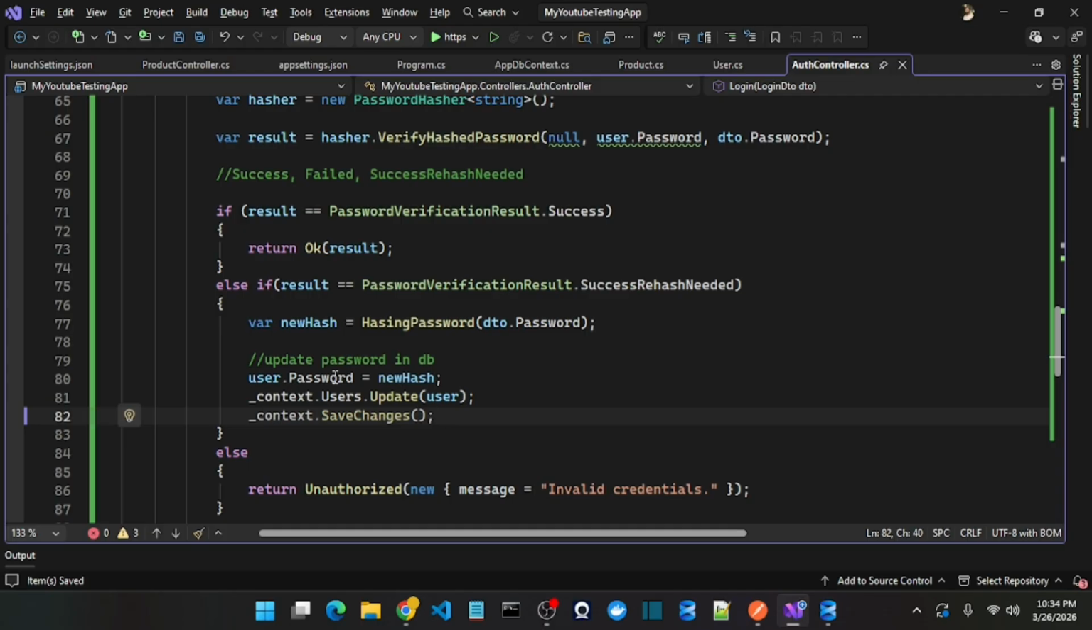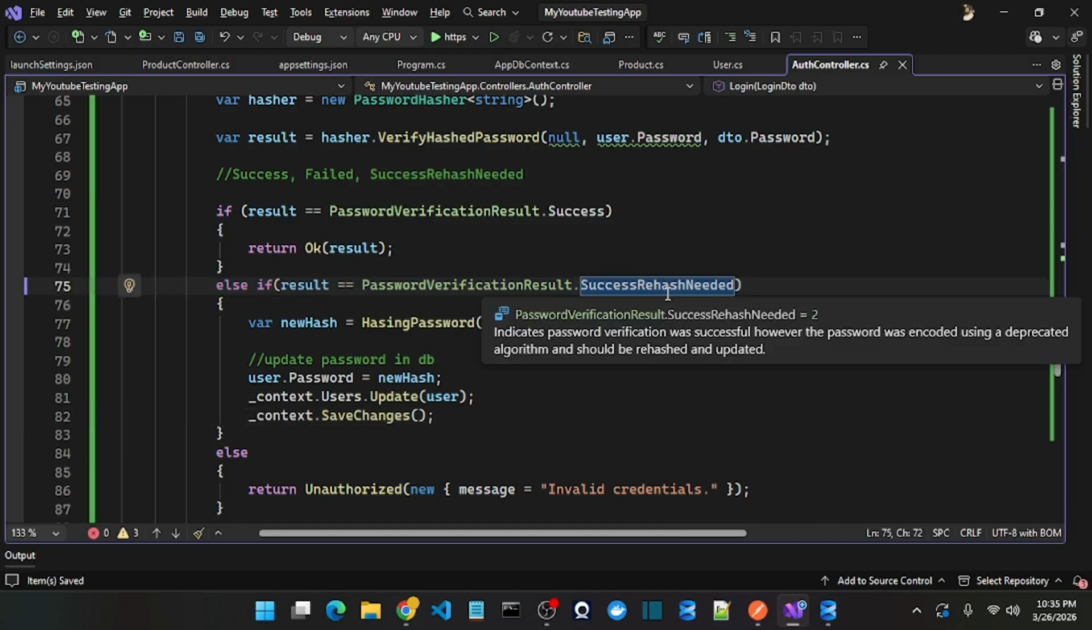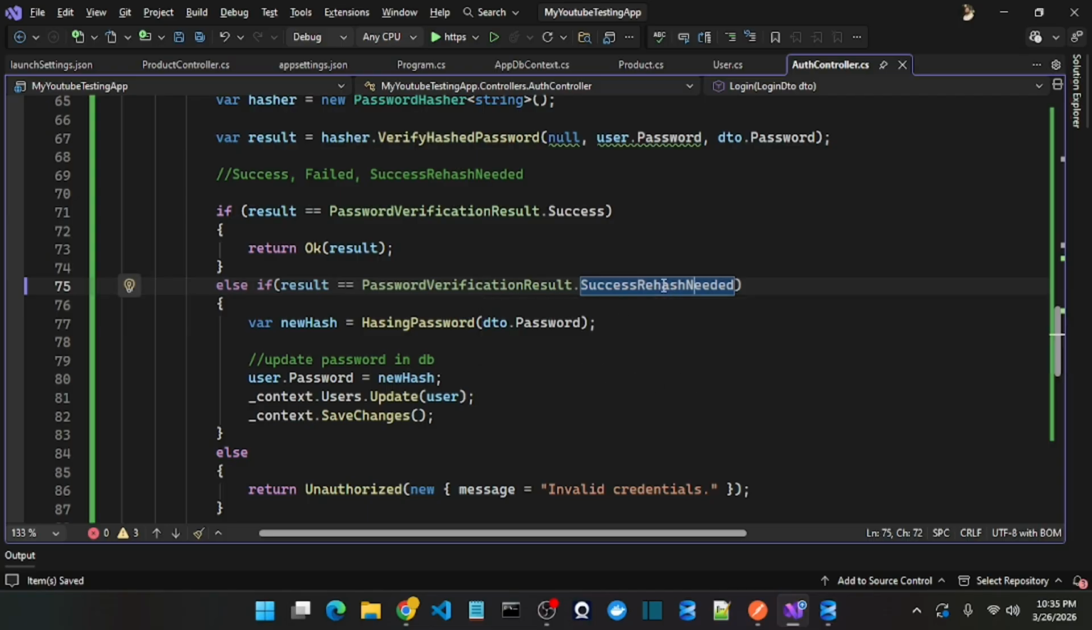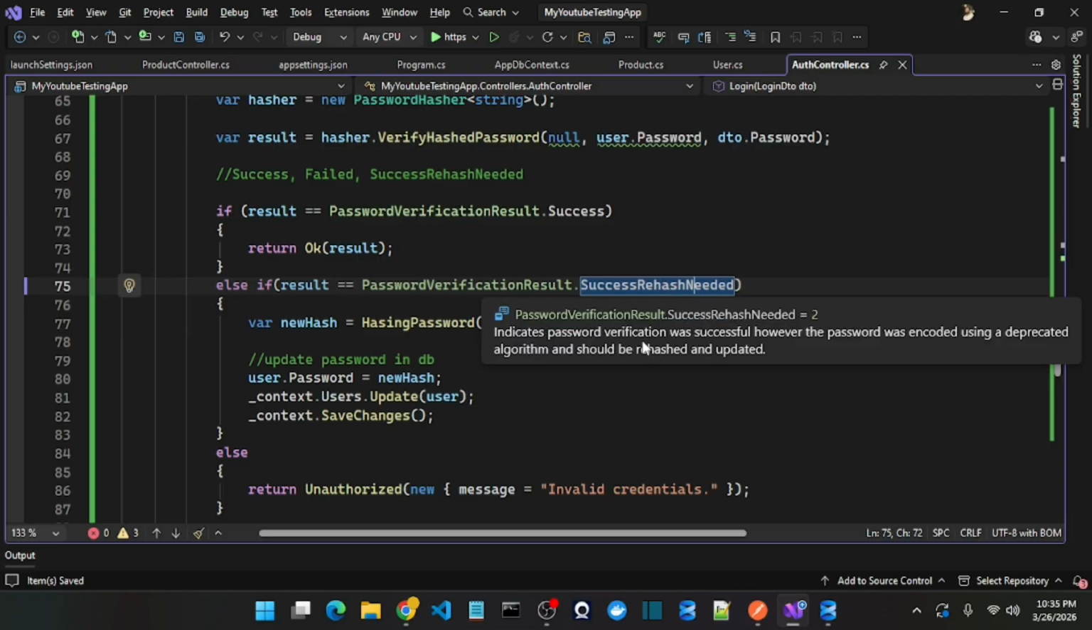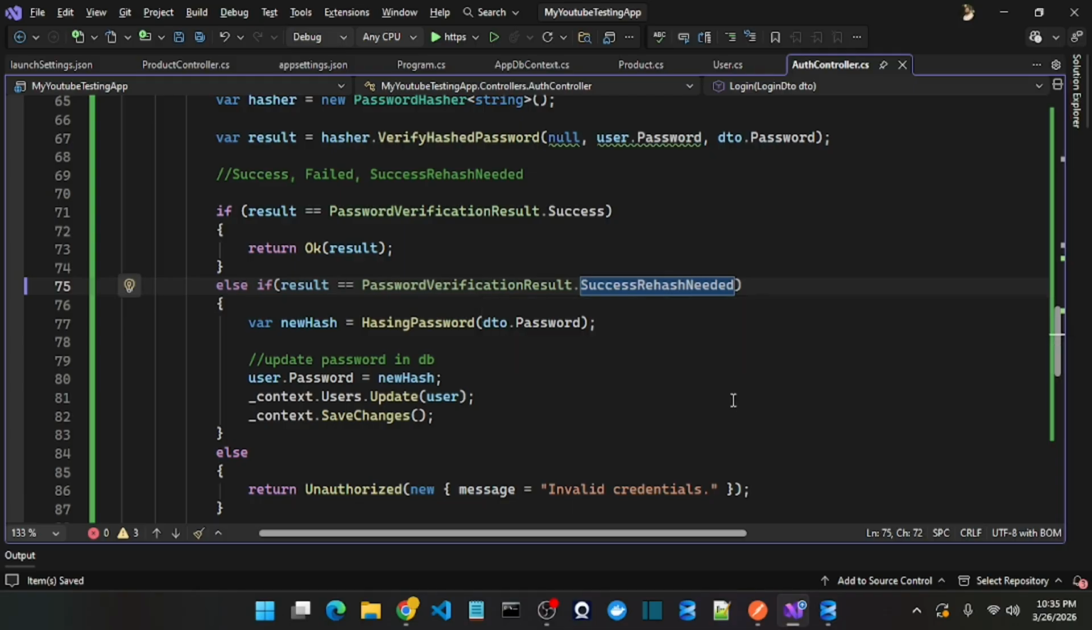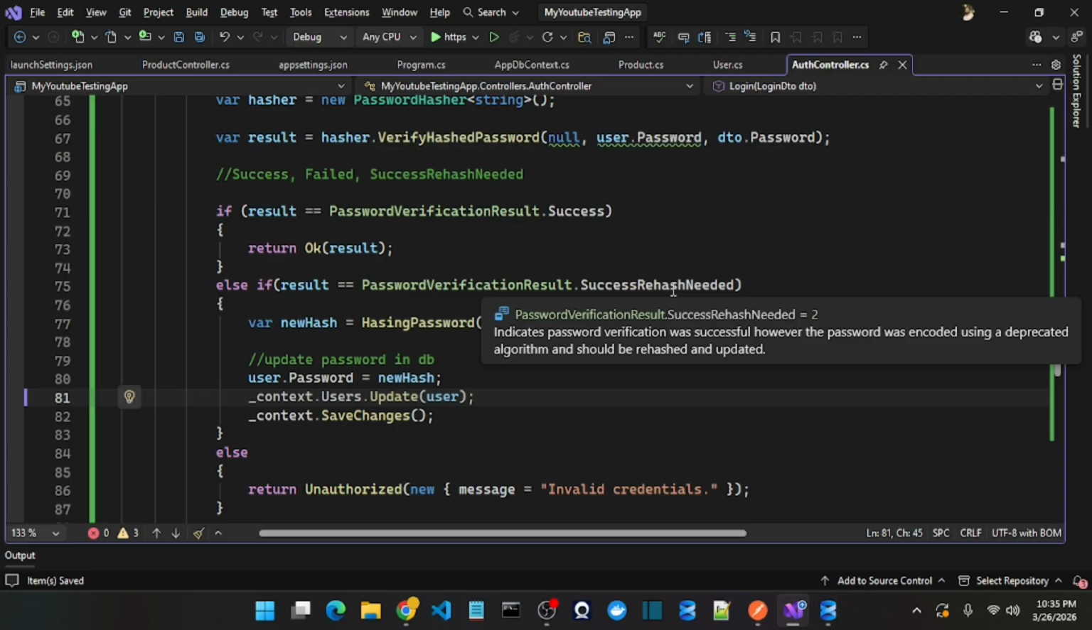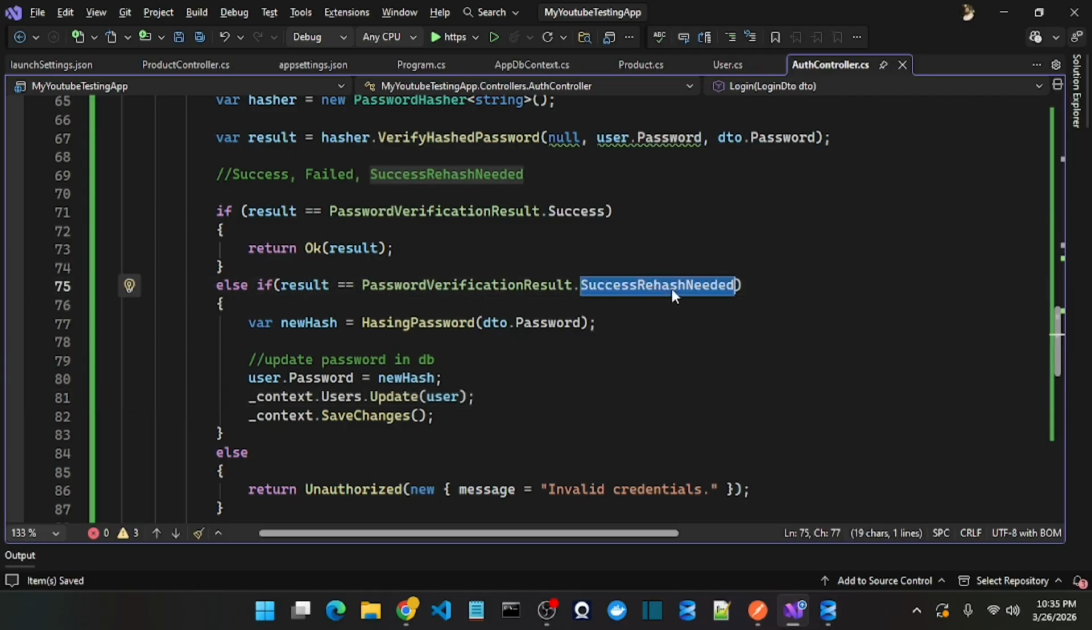So we got the password again. What it means is that whenever you hover here, you will see that it indicates password verification was successful. However, the password was encoded using a deprecated algorithm, so it should be rehashed and updated. So this is why we have the other status, which is success rehash needed.